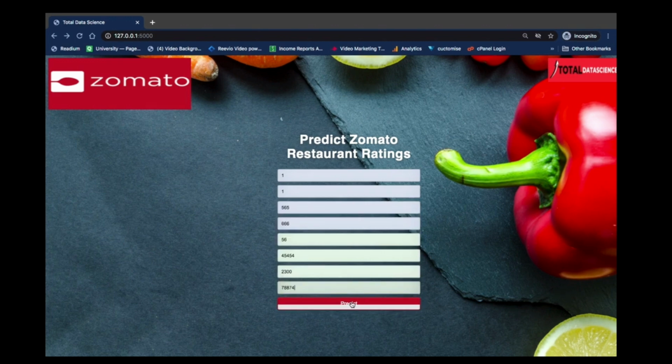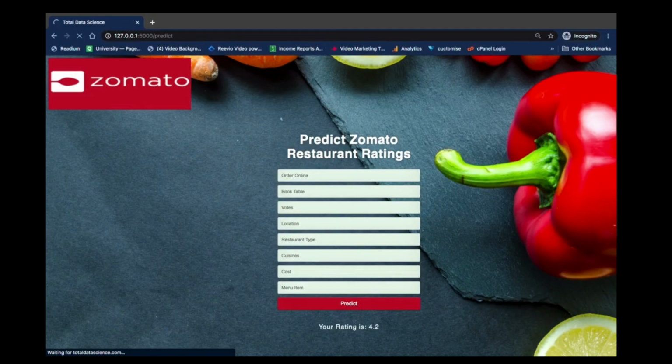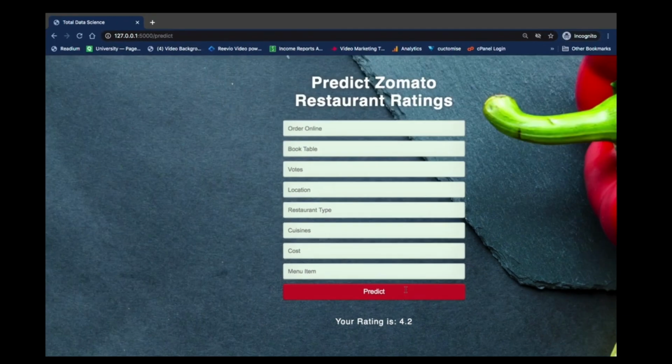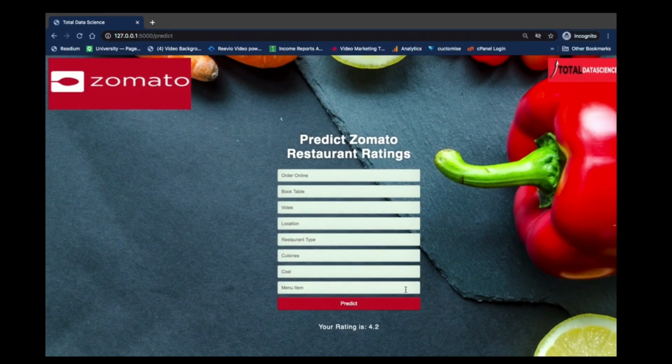Now, if we click on predict, let's see. You see that your rating is 4.2 over there, right? So we can do this live for all the restaurants that Zomato is connected to, right?